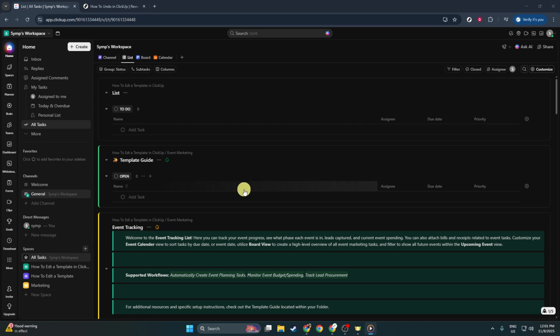First things first, let's kick off by navigating to clickup.com in your web browser. Once you're there, take a moment to log into your account. Just enter your credentials as you usually would and click that login button. If you're seeing your dashboard now, you're in the right place.